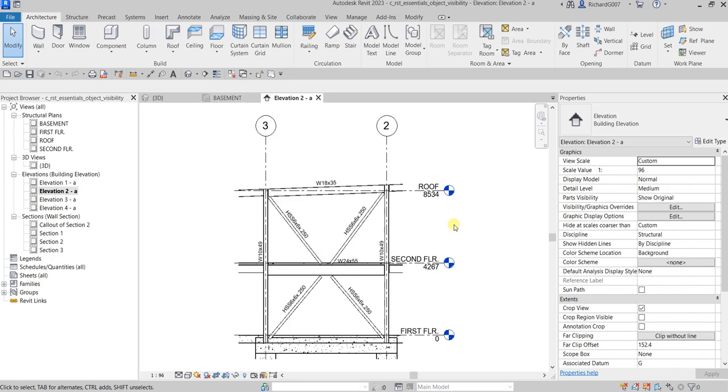Now, one way of controlling the object visibility is by using the visibility graphic overrides, which I have shown last video, if I'm not mistaken. The visibility graphic overrides can be found in properties. You just need to make sure you don't have any selected object because this is a view property. So for visibility graphic overrides, you just need to click edit, or you can type a shortcut. The shortcut for visibility graphics override is VV, Victor, Victor, or VG, Victor Golf.